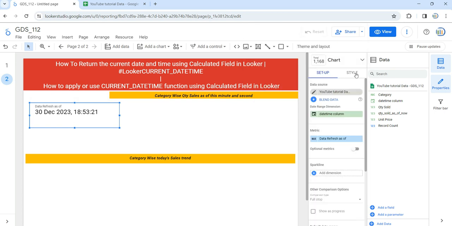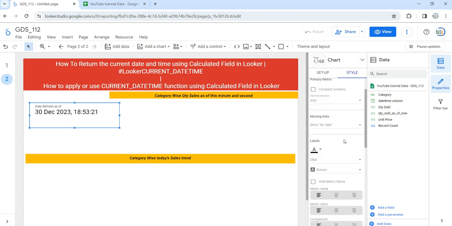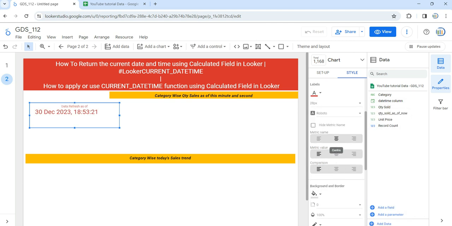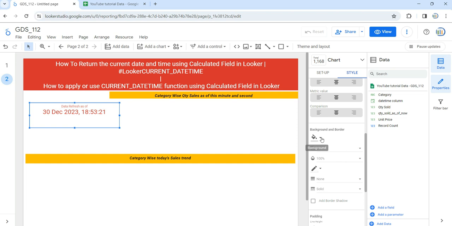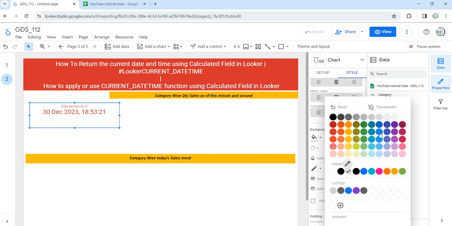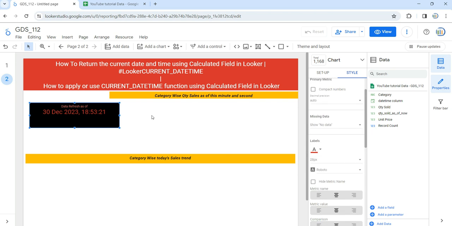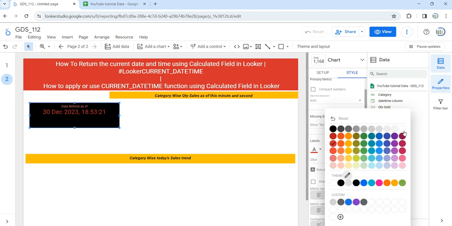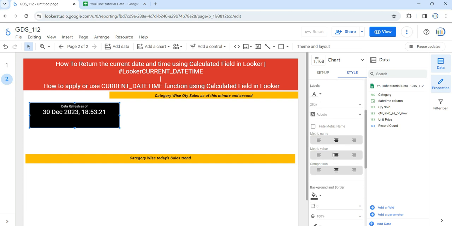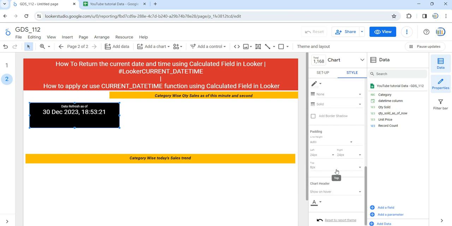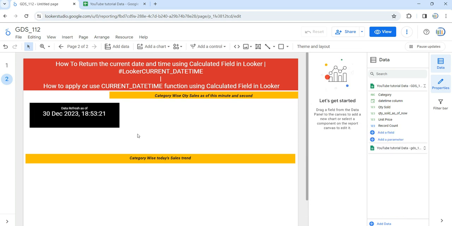So let me go to style and take the label color as red. Let's keep it in the middle, background as black. If I have taken the background as black, let's keep the label as white. From top, let's keep it at 16. Okay, so now we have data refresh as of this date and this time.